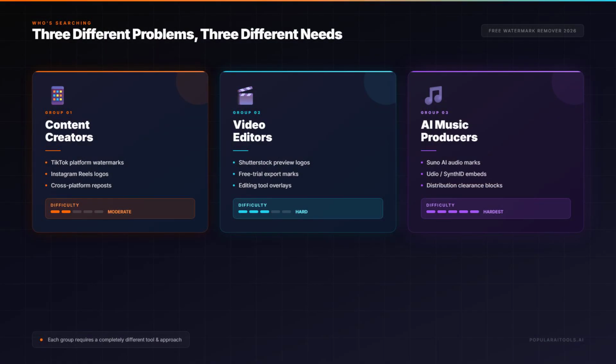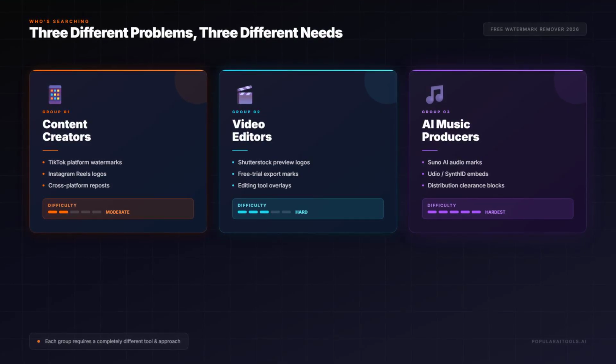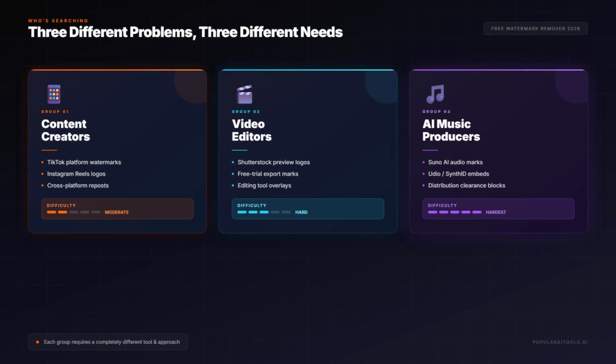3 groups search this. TikTok creators removing platform logos, video editors stripping free trial watermarks, and AI music producers trying to clear Suno or Udio tracks. Each needs a different approach, and the AI music case is by far the hardest.